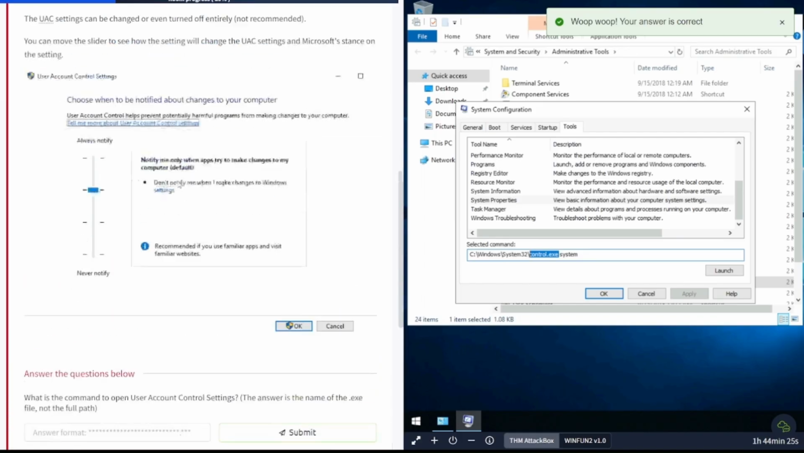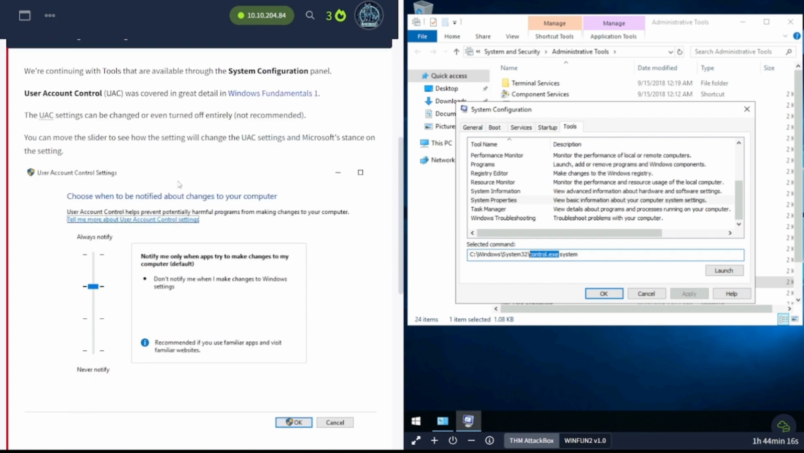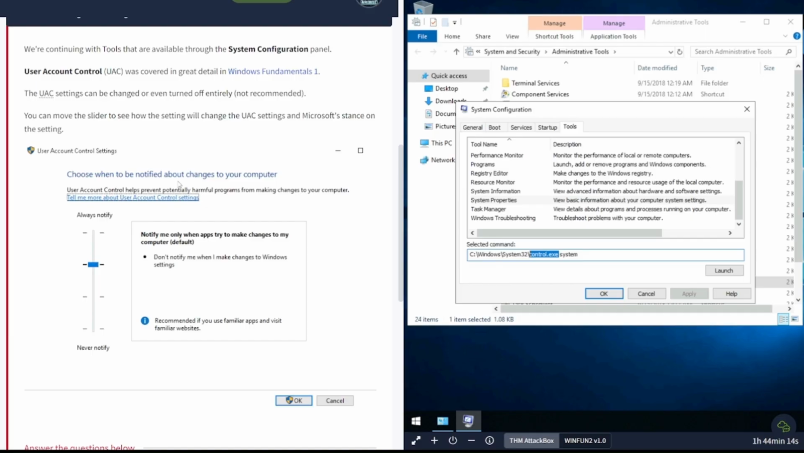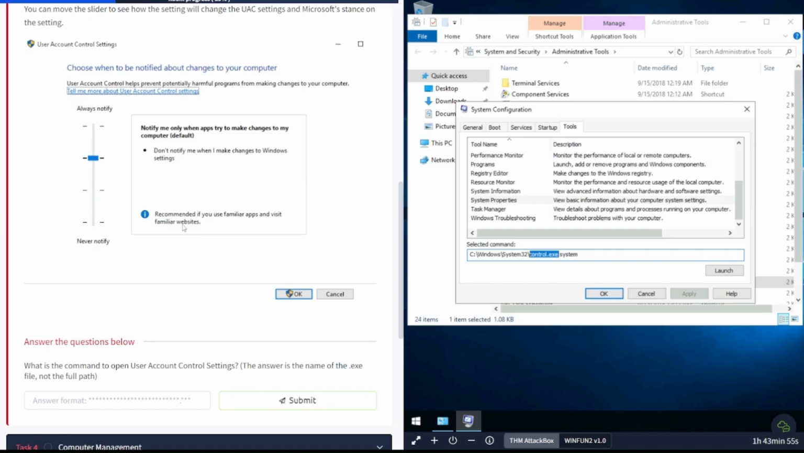And task number 3, we're going to talk about change UAC settings. We're continuing with the tools that are available through the system configuration panel. User account control, UAC, was covered in great detail in Windows Fundamentals 1. The UAC settings can be changed or even turned off entirely, not recommended. You can move the slider to see how the setting will change the UAC settings and Microsoft's stance on the setting. Here's how it looks here.